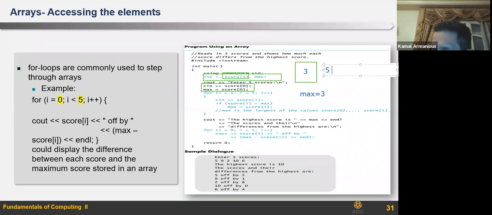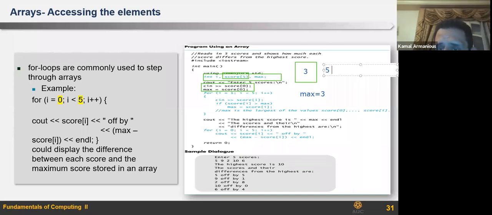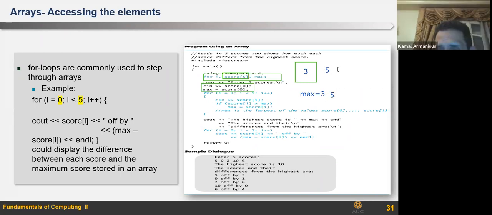Is it greater? Yes, it is greater. 5 is definitely greater than 3. So what will the max be? Max equals score of I. So max will become, instead of 3, how much? 5. Then I will enter the third slot.